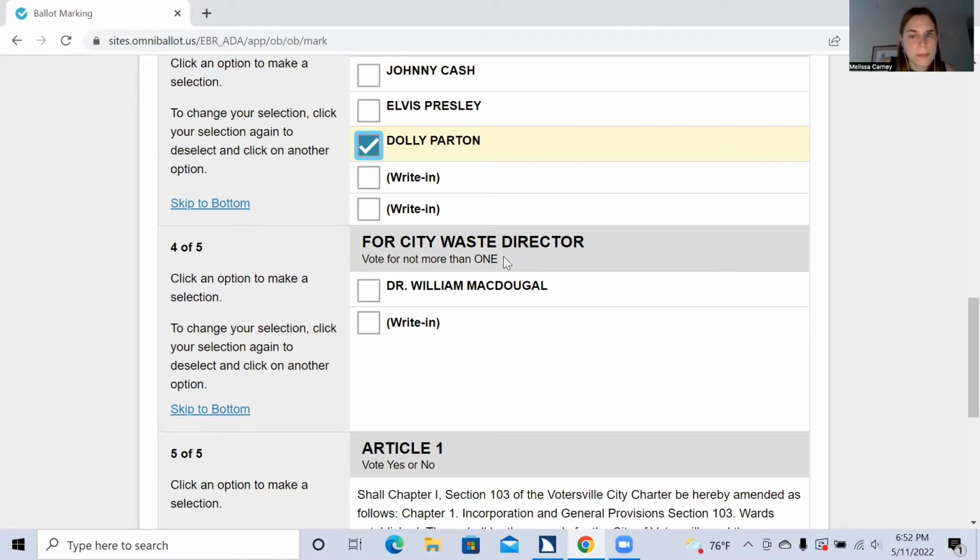For City Waste Director heading level 3. Down arrow. Vote for not more than 1. Okay. Group start for City Waste Director. 2 checkboxes. Dr. William McDougall checkbox not checked. Write-in checkbox not checked.